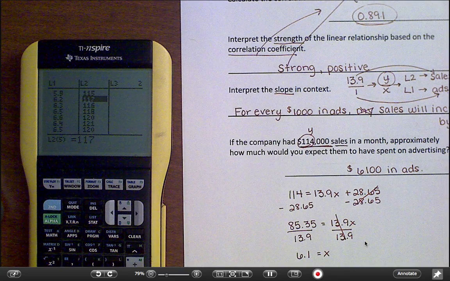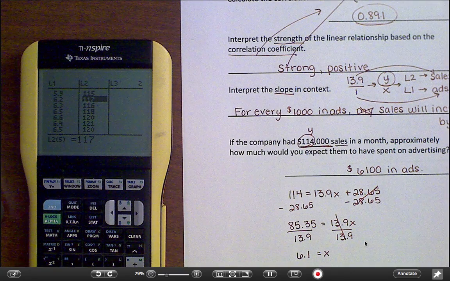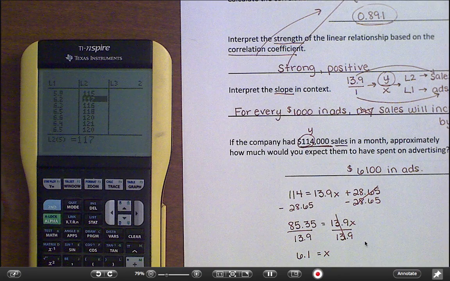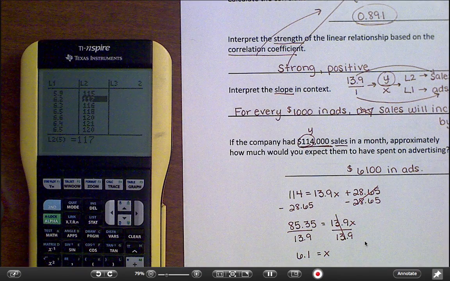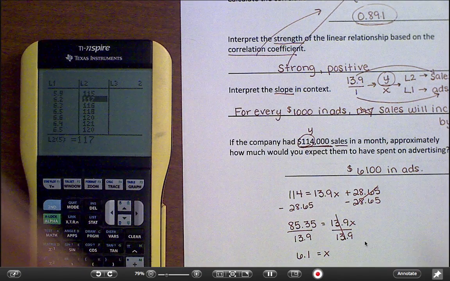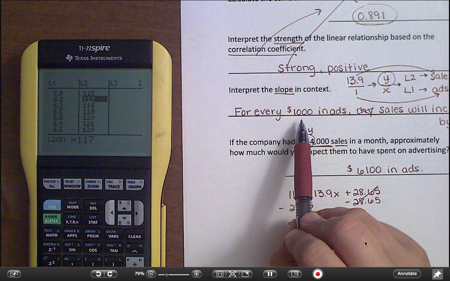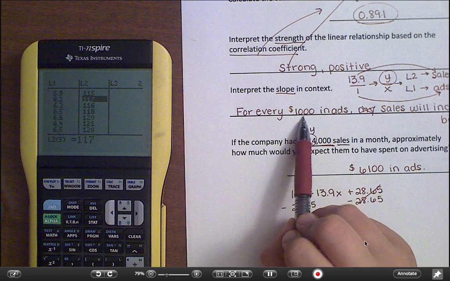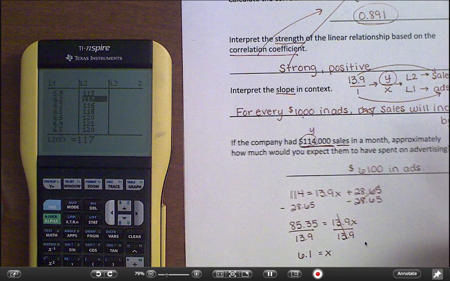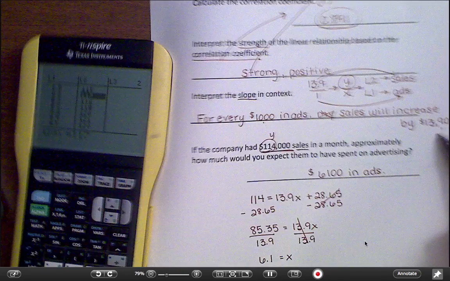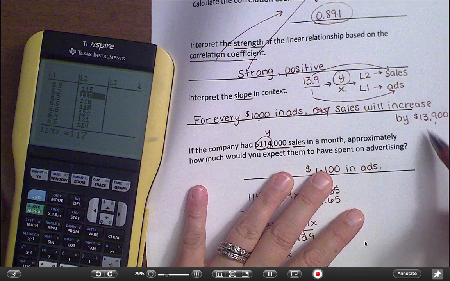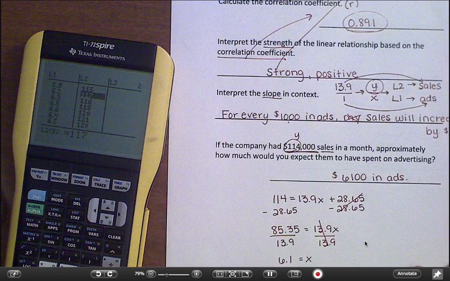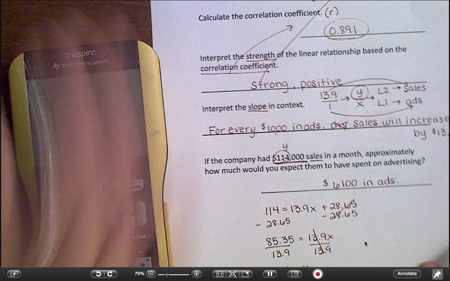That's how you interpret the slope. That's how you interpret the correlation. And this is something that you would walk out to a company and say, this is why you should increase your advertising. If you were working for a marketing company, this would be your pitch, because for every $1,000 you spend in advertising, you're going to be able to increase your sales by, you know, $13,000, almost $14,000. So again, this is a way that data can be used to persuade somebody to do something.